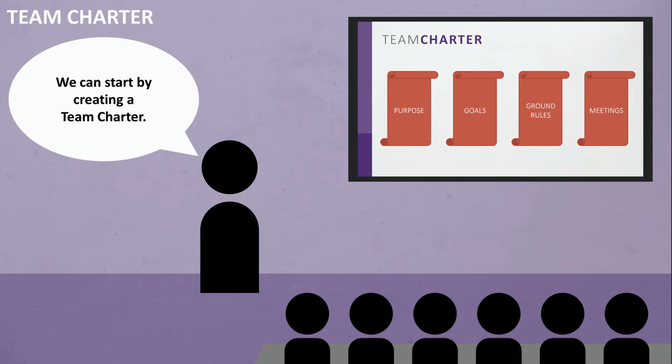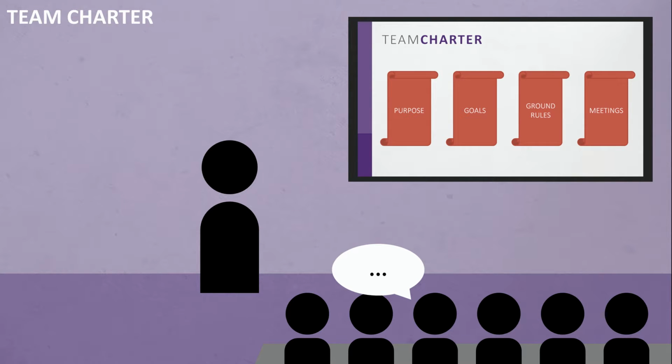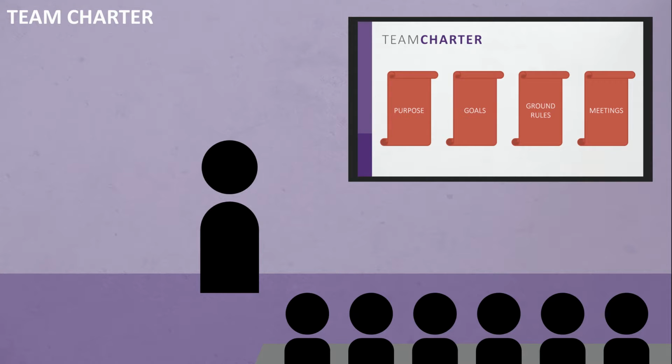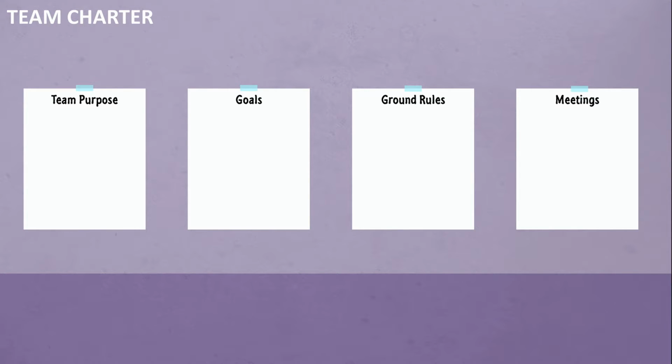For those who have heard of a team charter, why would we use one? Take a few responses, but make sure that the responses hit these key points. Helps us to define our purpose, how we will work together, and the expected outcomes. Sets clear norms and expectations, gets us off on the right foot. Ask the group each of the questions of the flip charts and record their responses.